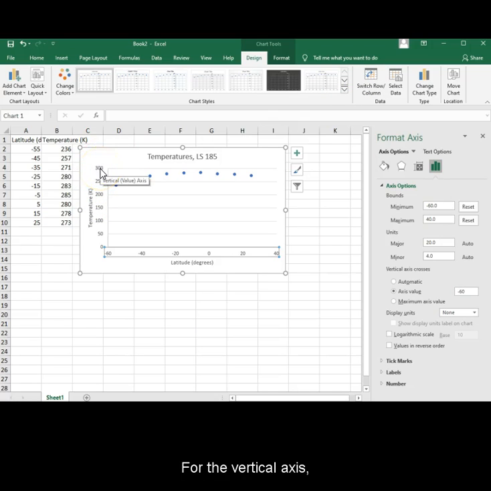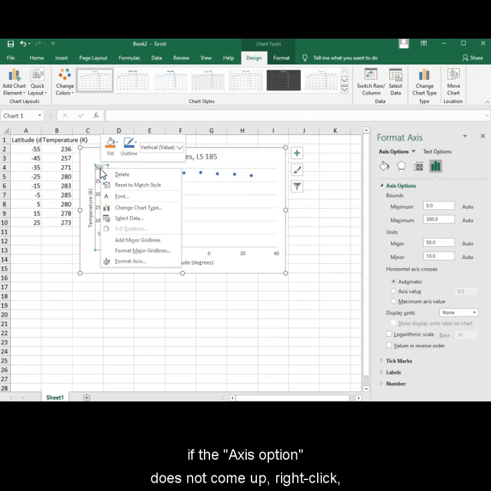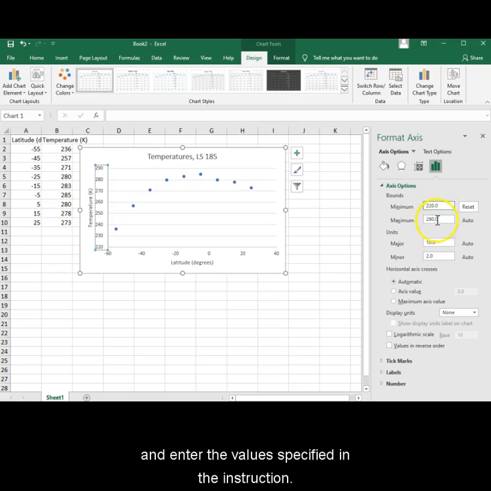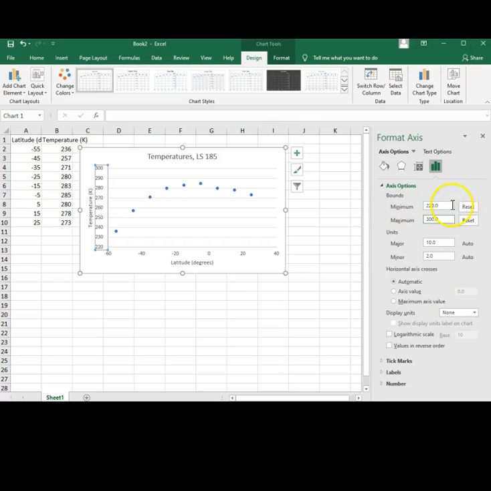For the vertical axis, click on a number. If the axis option does not come up, right click, Format Axis, and enter the values specified in the instruction. These scalings will be important once we get to the graph analysis and comparing the values between the two times.